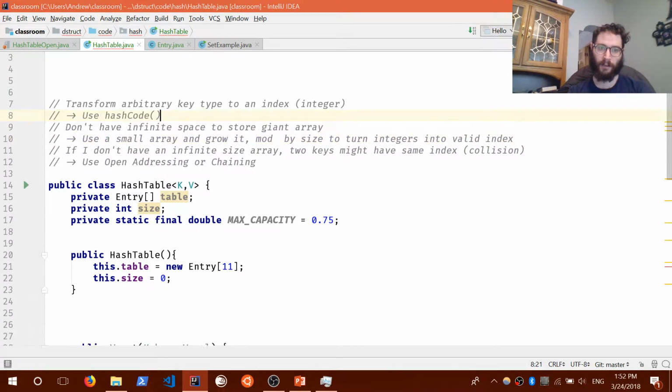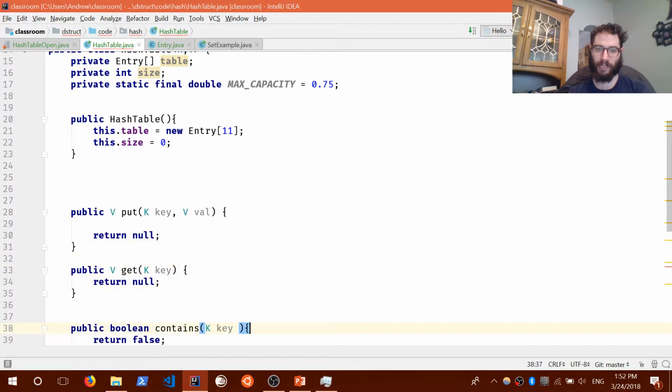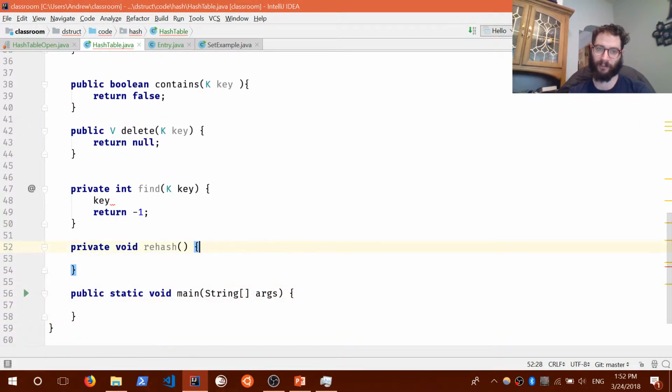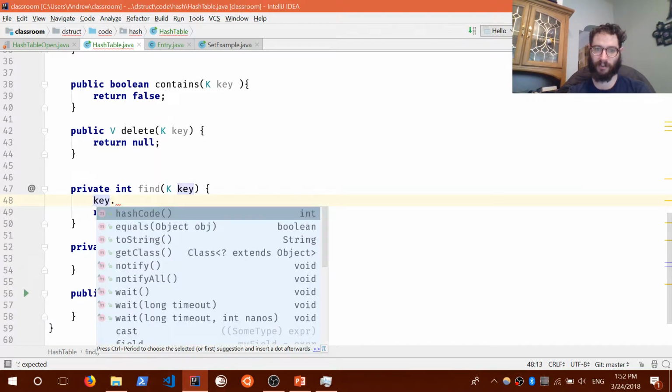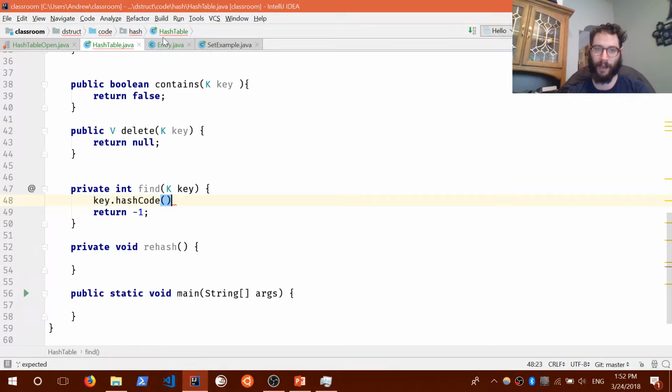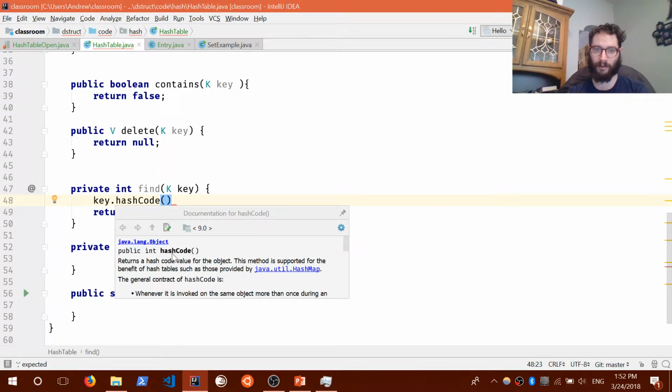Right, so first thing we want to do is that we're given an arbitrary key. It's probably not an integer because there's a lot of other things besides integers that we're going to use for keys. So we need to turn it into some kind of integer. And every object has a hash code, right? Public int hashCode comes from java.lang.Object.